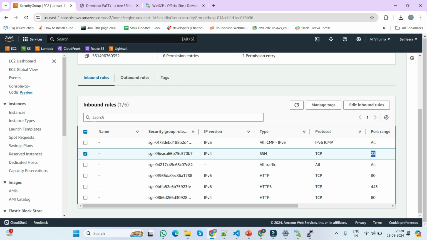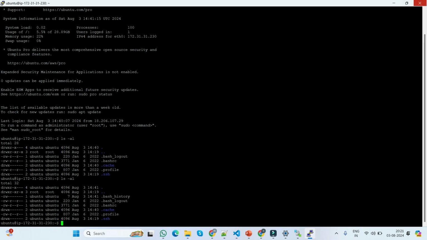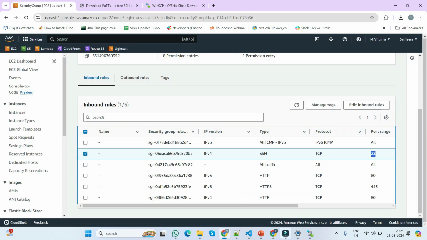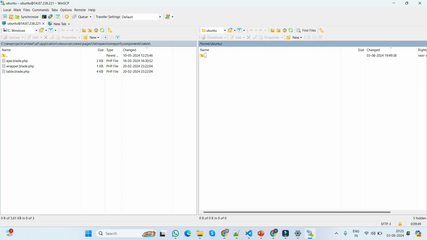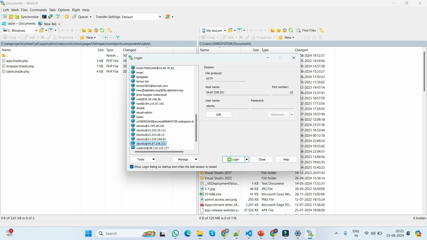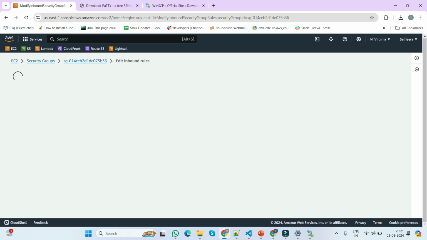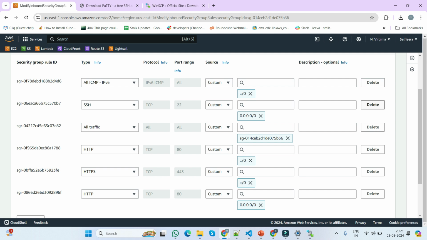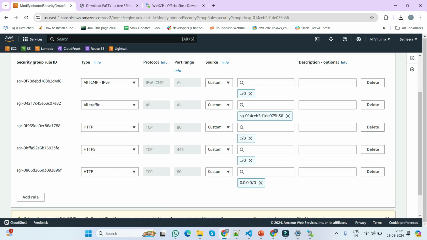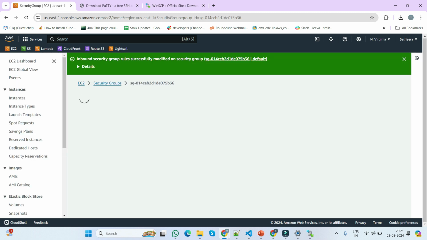I will show an example of how these inbound rules and outbound rules work. Suppose I am removing this SSH inbound rule. I have logged into this, and I am closing this session. I am stopping WinSCP. Now I will try to connect to this EC2. We will go to edit inbound rules, and then I am removing this 22. I am deleting this 22. Now save the rules. I removed the rule.